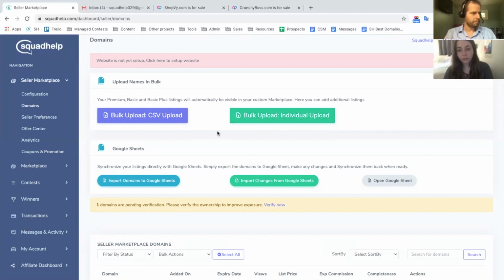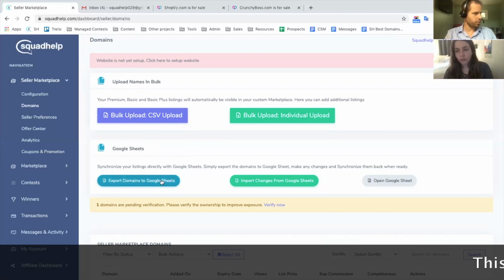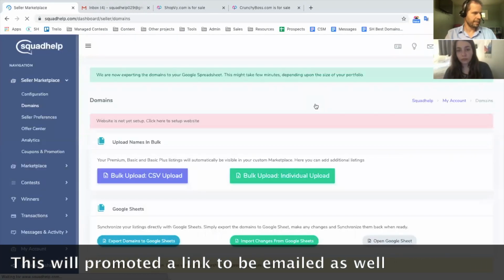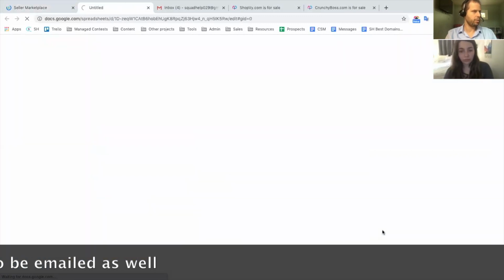So let's jump in. The first thing you're going to want to do when you come in for the first time is set this up simply by adding an email address, the email address that you want to sync. We recommend that it's a Gmail address. There are some features with Gmail addresses that aren't available with other types of emails, but you can use whatever you have and is most convenient. So once you have that all set up, you can click Export Domains to Google Sheet. And then you can open the Google Sheet.